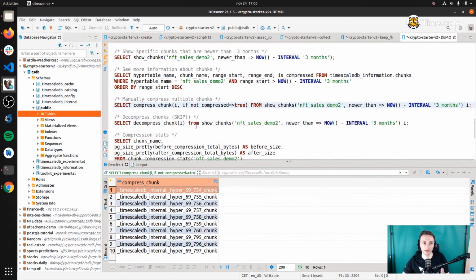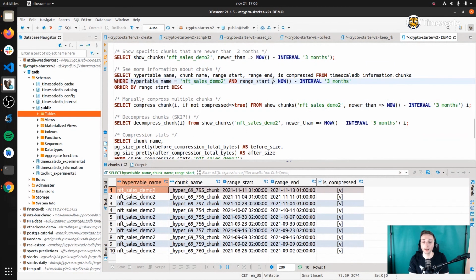And how we can check that, we can run the same query that we ran before. And if you run this, again, it returns those 10 chunks. And now, if you look at the is_compressed column, these are actually compressed. So it worked.